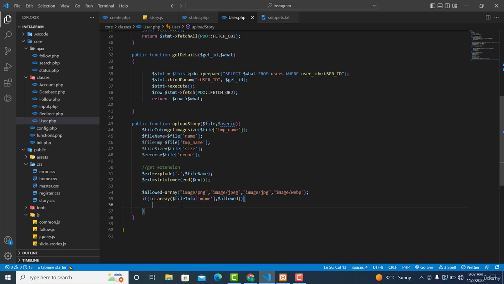So over here will be $path_directory, which is equal to $_SERVER. Then this one will be document_root. Then this one will be dot. Then inside it will be double quote. Then this one will be slash Instagram slash media slash stories. Then slash again. Then dot $user_id.